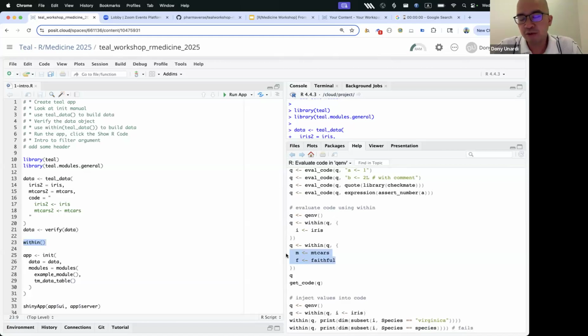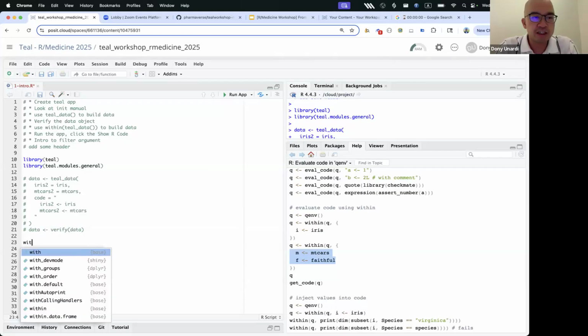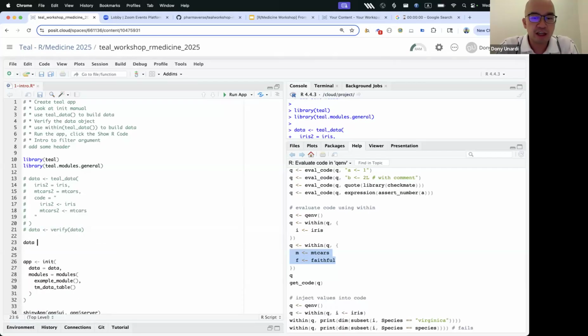So what within will do is make the object for you, and take this expression and put it in the code slot for you. So this is like a helper to do the assignment and the creation of the object, right? If I want to convert this into within, then I would do something like this. Here I'm just going to comment this out. Here I'm going to say data, and it's going to be a within statement like so.